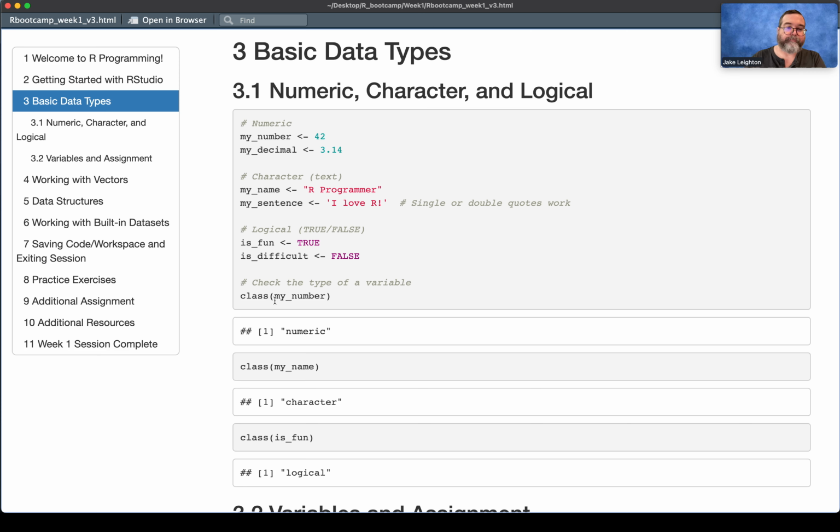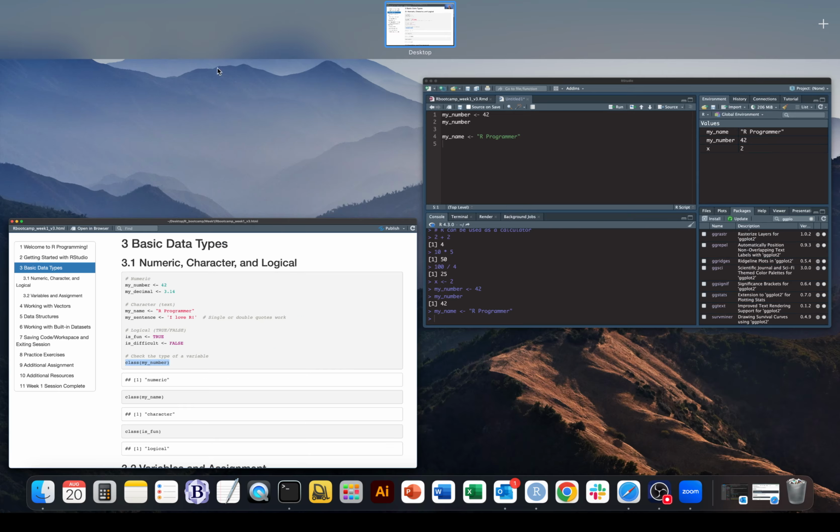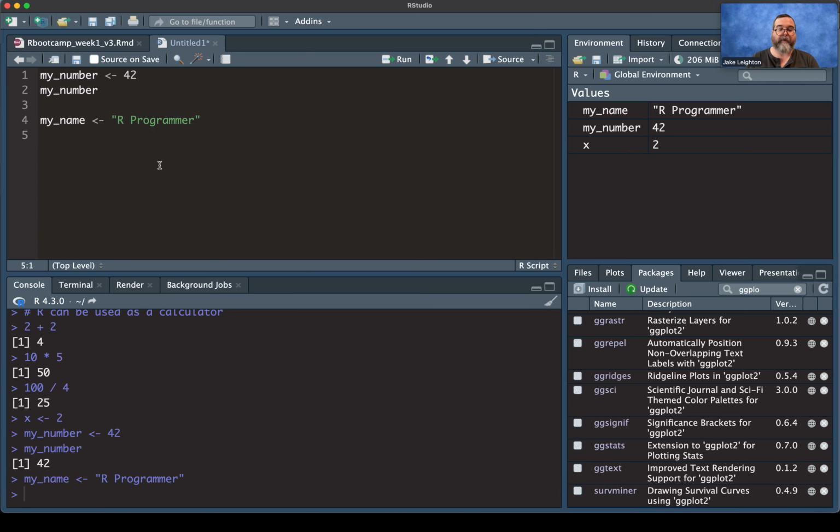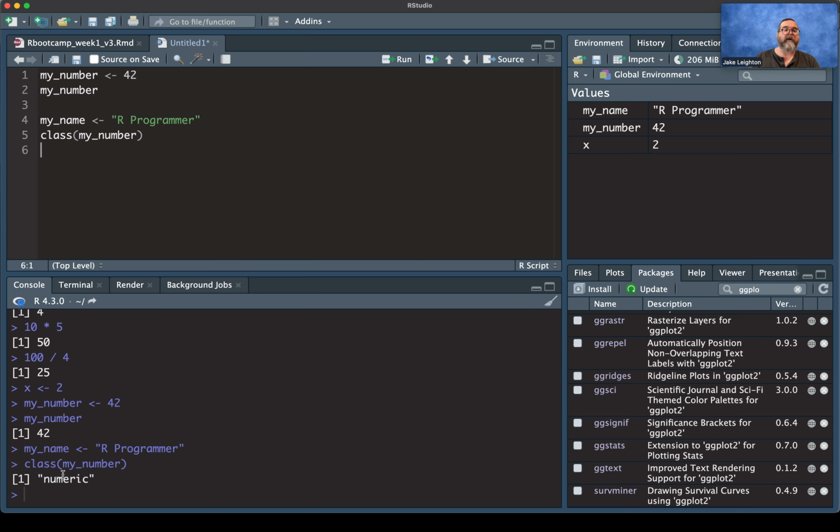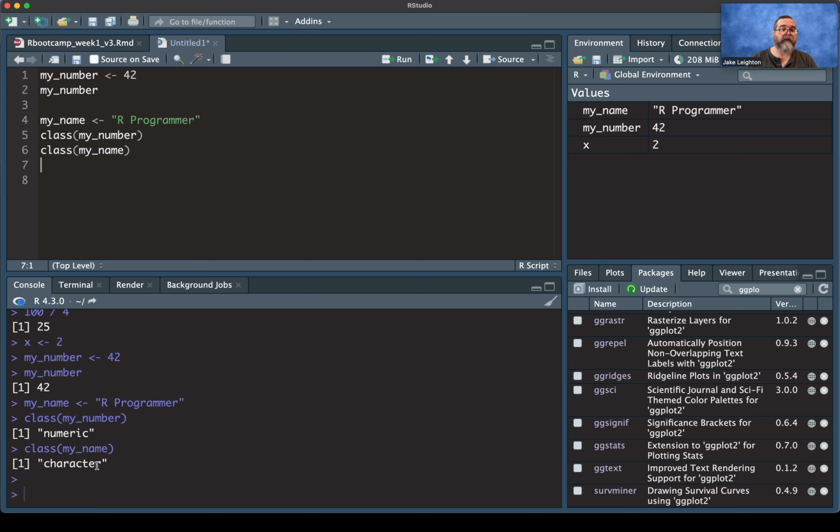So how do we know once we have a variable? We want to use this class function basically to see what kind we have. Let's say we didn't know what kind we have, right? What is my_number? We have a number, we don't know what it is, right? Well, here we go. It's numeric, right? And if we do class my_name, and you'll see too, if you just kind of start filling it out, R will give you the different options. So let's try that, and now we're seeing it's a character, right?